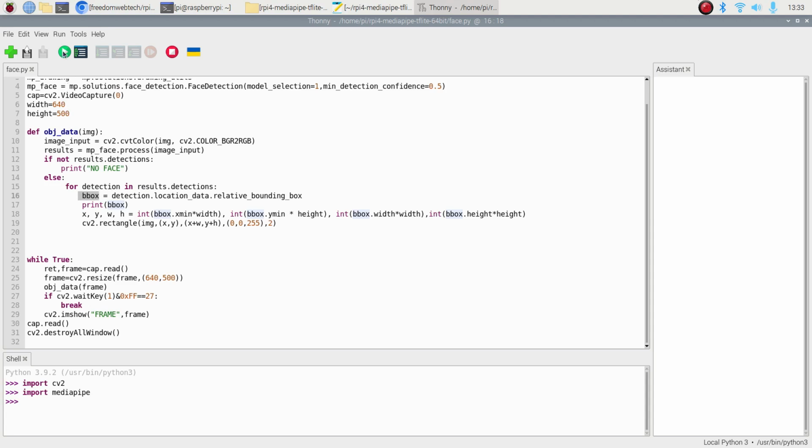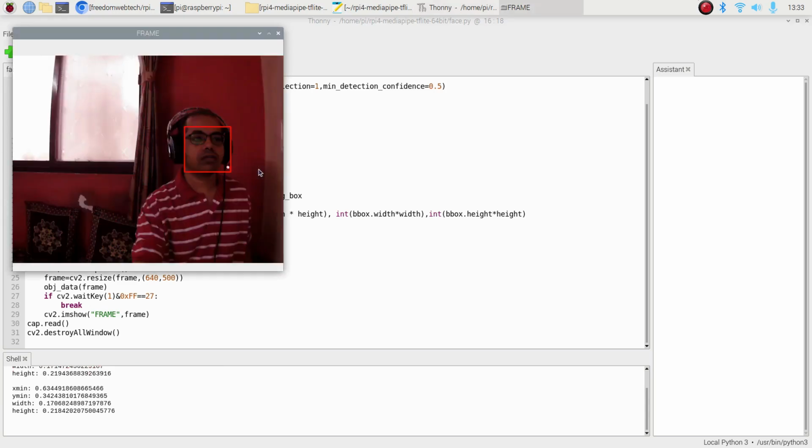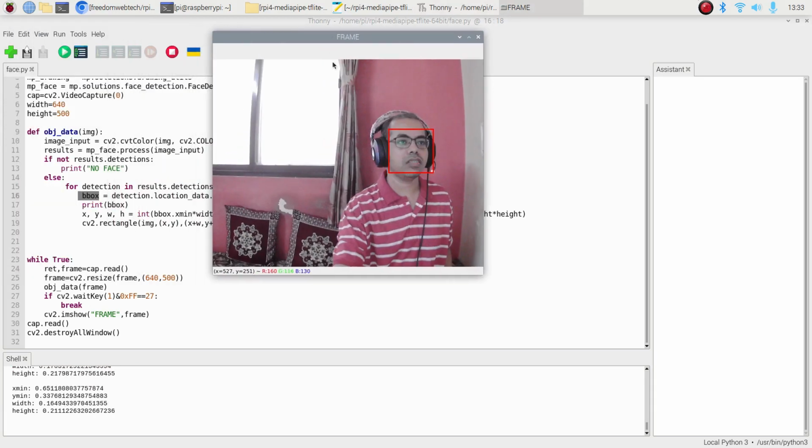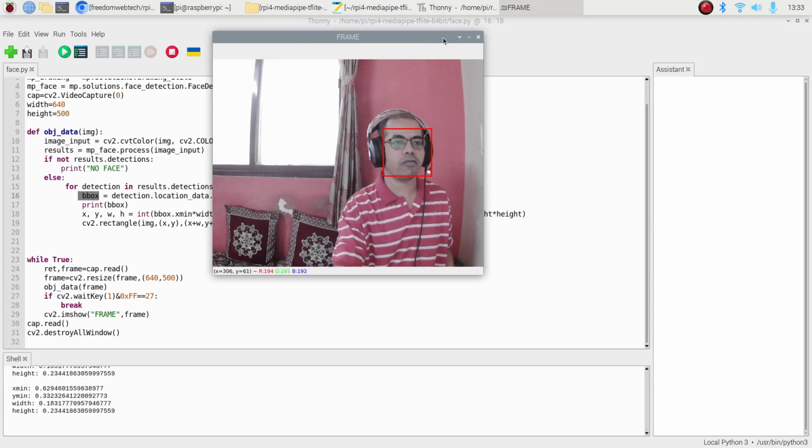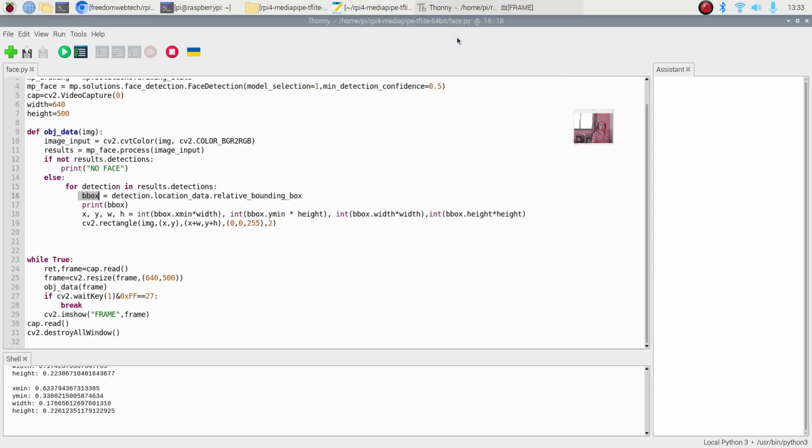So if I run the code, as you can see, friends, it's detecting my face. There is a rectangle on my face. It means we are successfully running MediaPipe on the latest Raspberry Pi OS Bullseye 64-bit version. Okay, let me show you one more thing, just a minute.